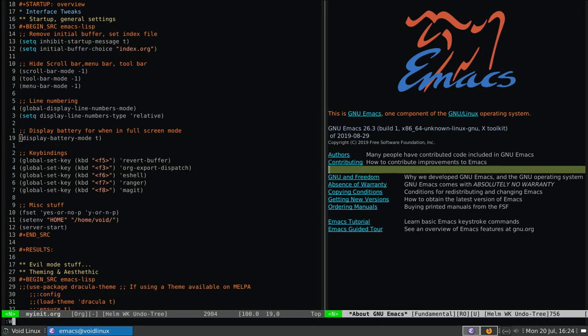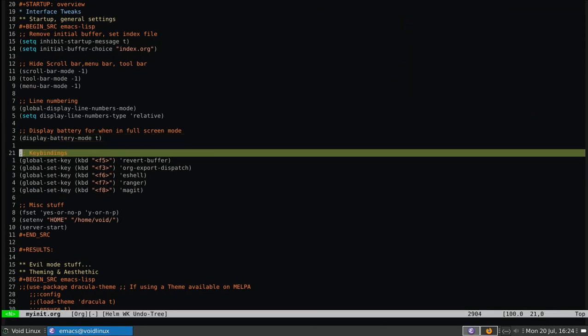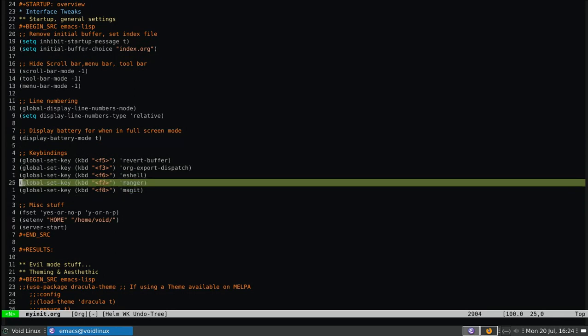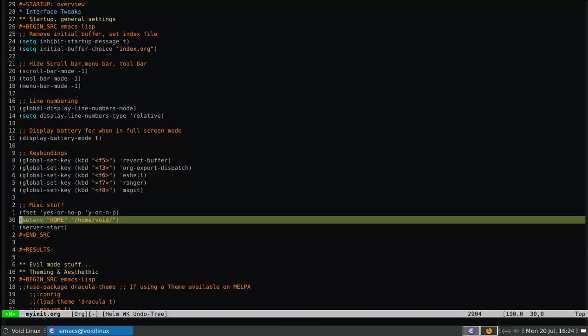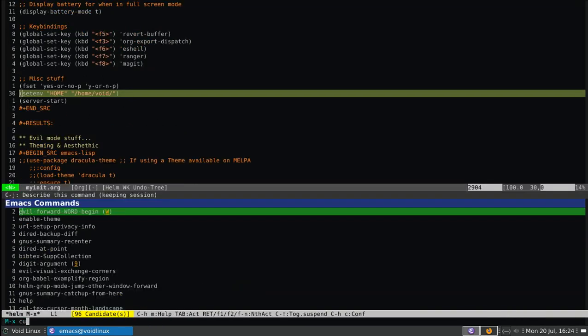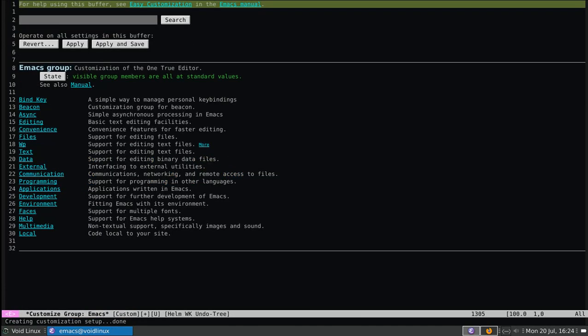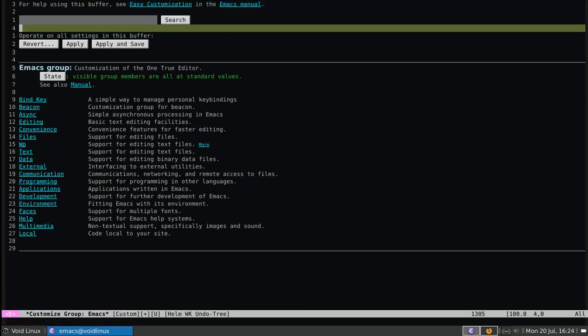I usually don't do most of my customization from the elisp configuration file, but you also have a nice pseudo GUI interface that you can use in order to customize Emacs. You can bring it up by pressing Meta and then X, and then you call the customize function. And this opens this little interface.